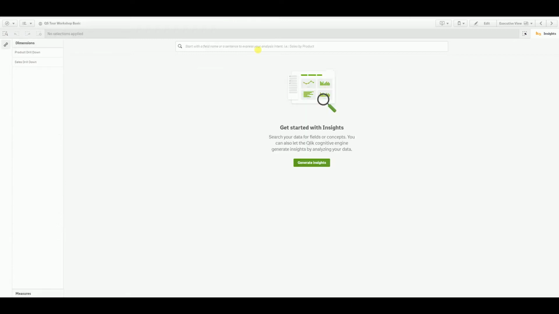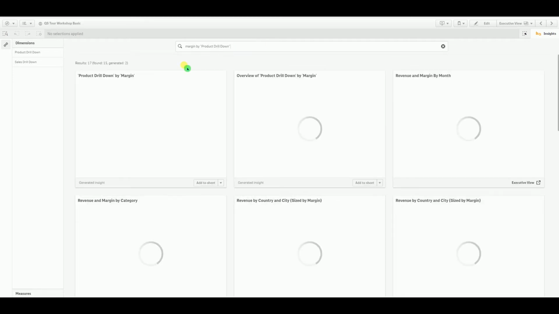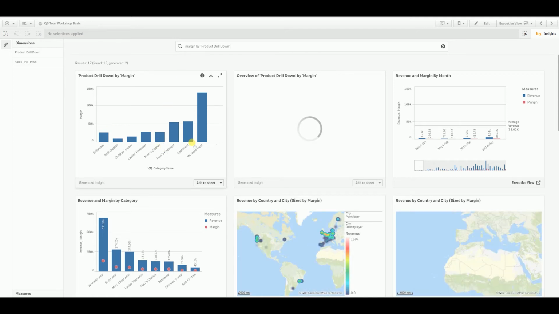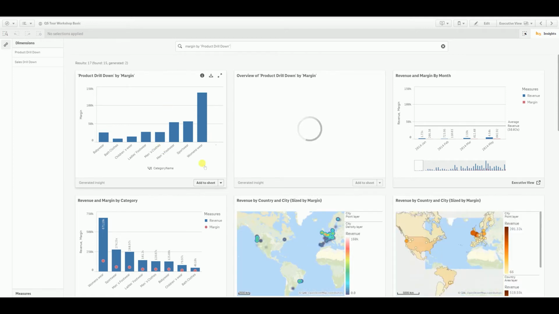Let's compare that with a published app. So we can already see that the list of dimensions and measures has been restricted down to master items. But as long as those are set up, we can use them in the same way. So I can ask for margin by, let's see what we've got, product. So margin by product drill down, and Qlik has suggested this particular bar chart for us, which is actually going to give me everything I want, and I can add that to my sheet.